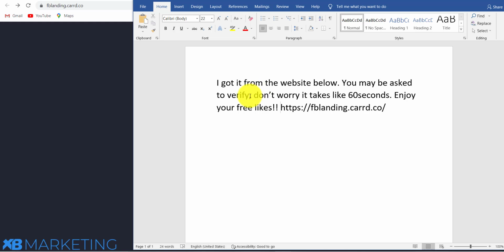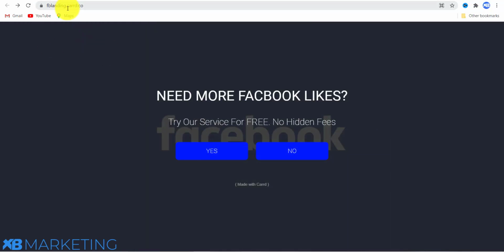You need to let them know that, okay, so that they won't be surprised when they see it. Once you let them know they need to verify, you also need to let them know it's not going to take their time at all, since most of the offers are going to be email submit only. As you can see, it says, don't worry, it takes less than 60 seconds. Enjoy your free likes, and then you send them to the landing page, which is this one that we made here.